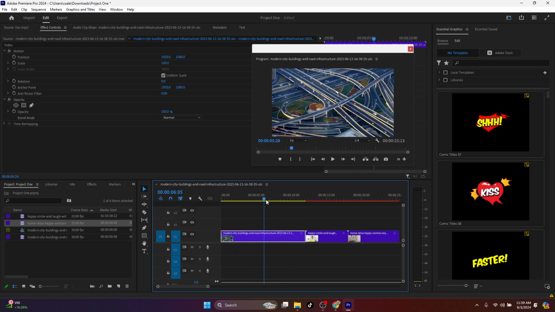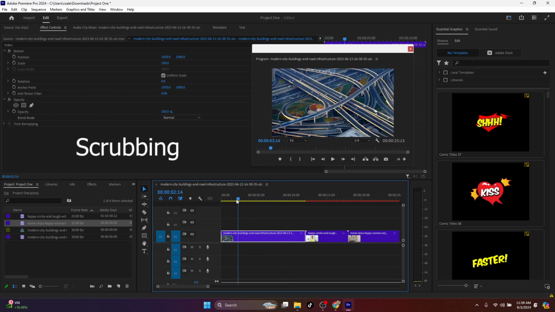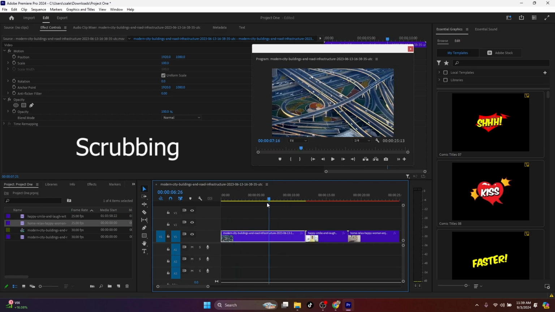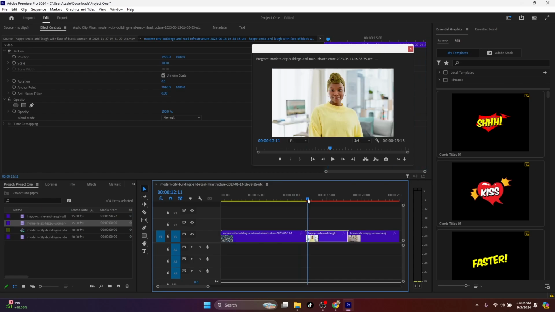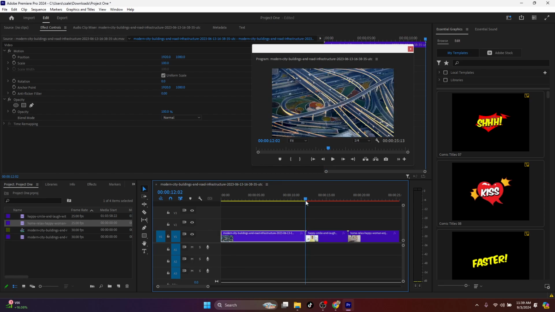So if you see when you go this way, it's called scrubbing. When you go left to right or right to left, this is called scrubbing. So you're scrubbing the video. I'm going to go right here and I don't see any gaps. A gap would be a dark spot, there'd be no video there.